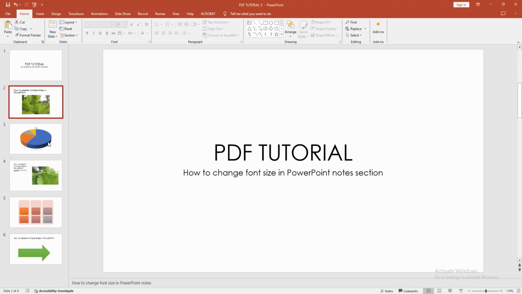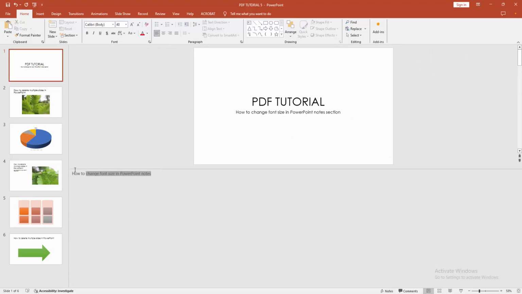Firstly, go to the page. You can see here, add the note. Now you can add the note. Select this to enable or disable the note option. Now I am making the note size big. Then select the note and select the size.